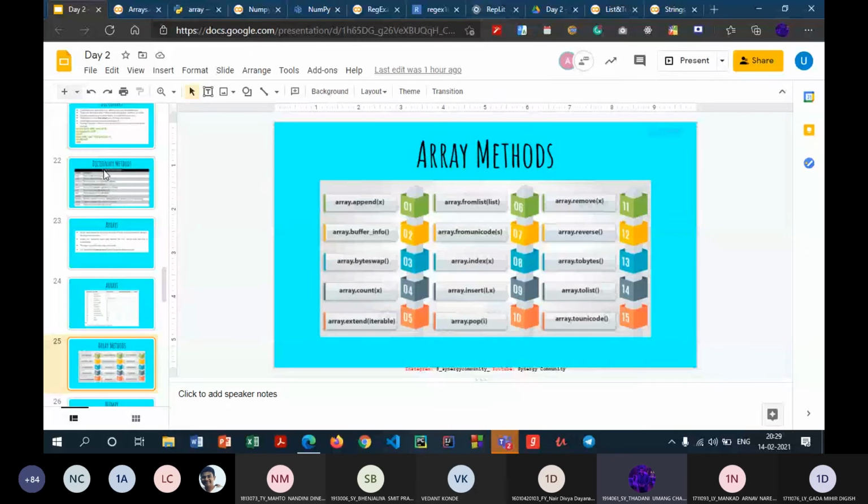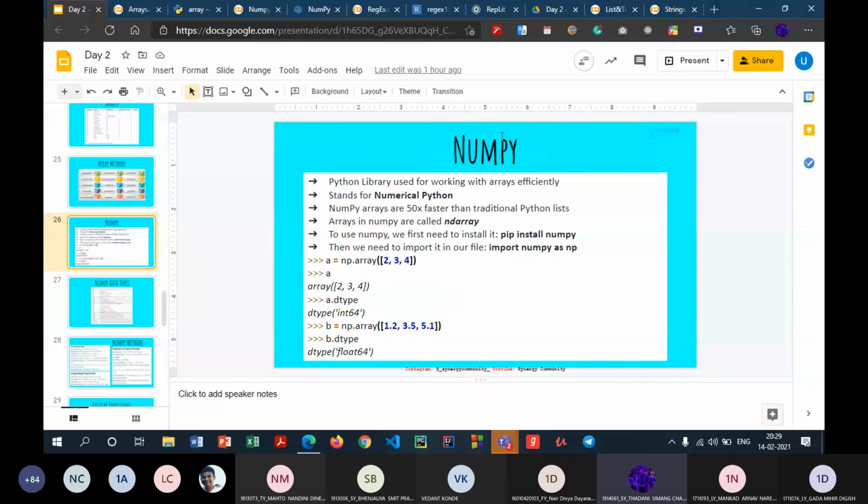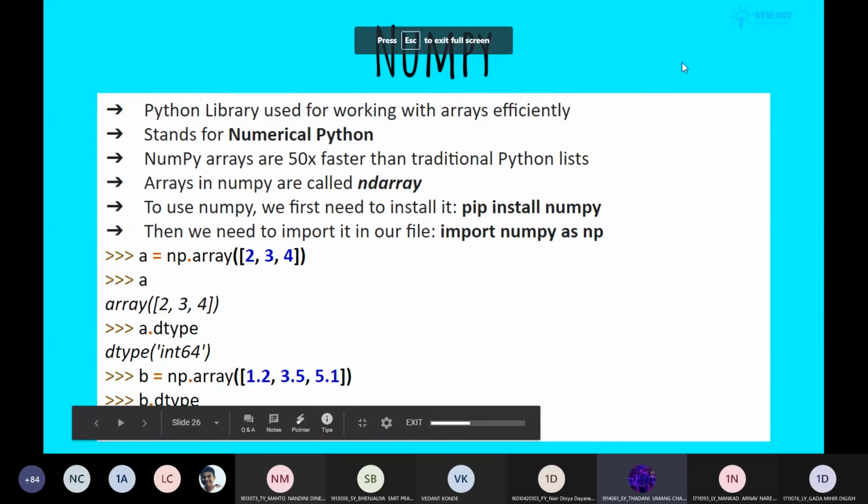NumPy arrays are basically also used to work with arrays, but they are quite a bit more efficient as compared to the traditional arrays which we are using in Python. NumPy arrays are comparatively faster and they consist of a lot of methods as compared to array. That makes our job very, very easy.